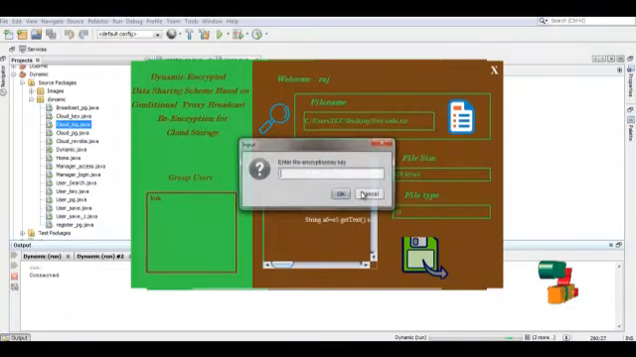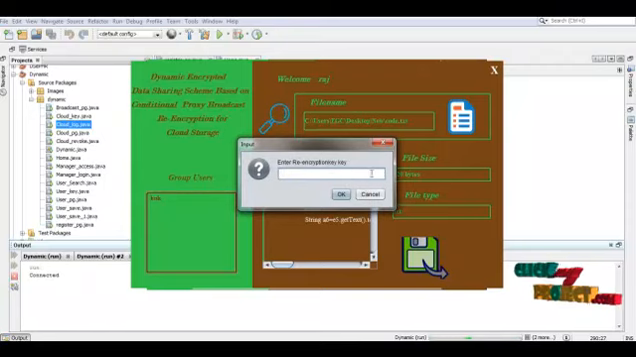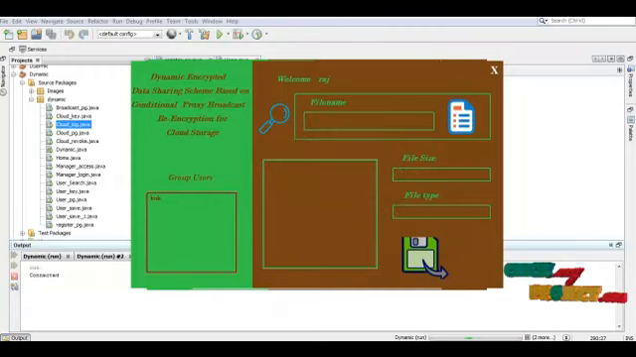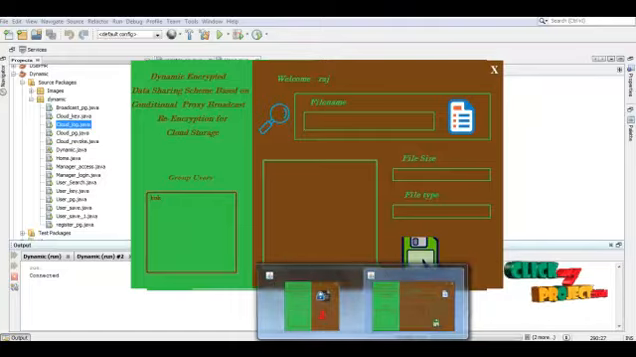The file was encrypted successfully and then it asks for the re-encryption key. So this is the re-encryption key for the process. It was re-encrypted successfully. So let's go for the next process.